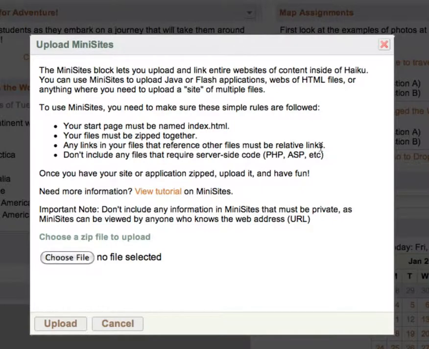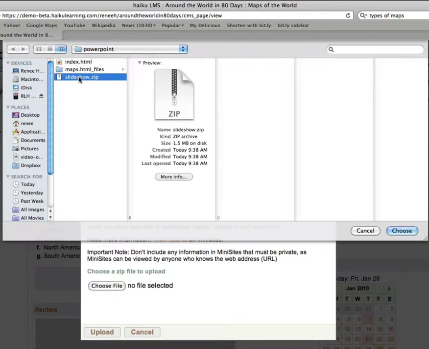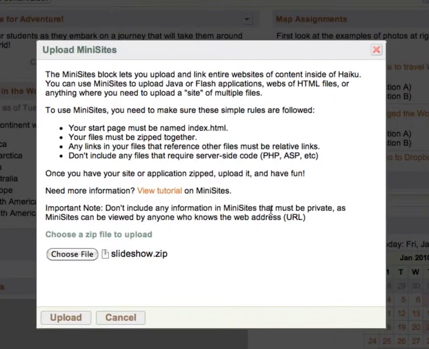And generally speaking, when a program exports for you, it takes care of this rule of relative links. And I know that my zip doesn't include PHP or ASP or anything that requires server-side code. So now I am ready to upload my zip file. Click Choose File. I have this already set up. So I find my zip, which will include 2 slides from a PowerPoint presentation.